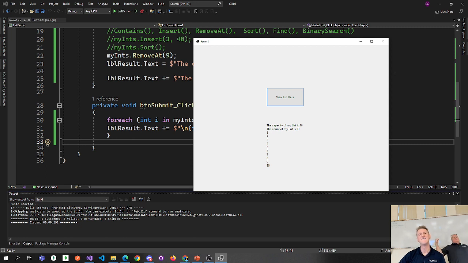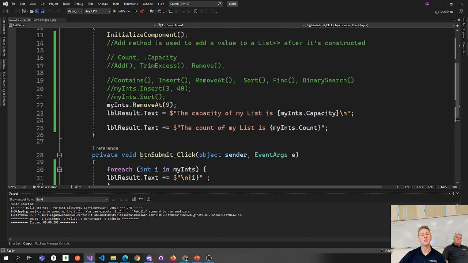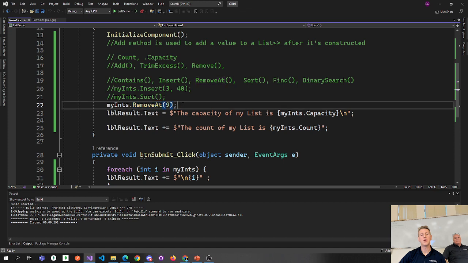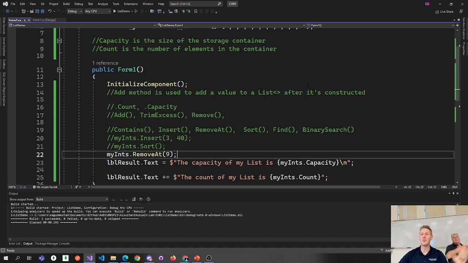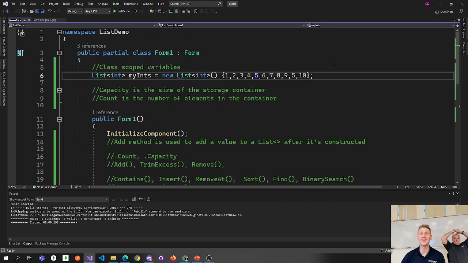So what would be the point of having removed there, why don't you just not put it in the code? That's a good question, right? So why not just delete it right here?